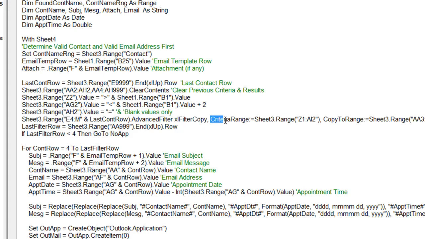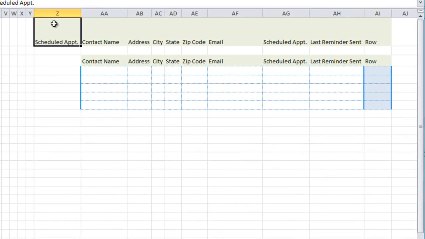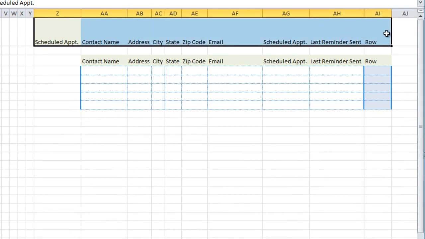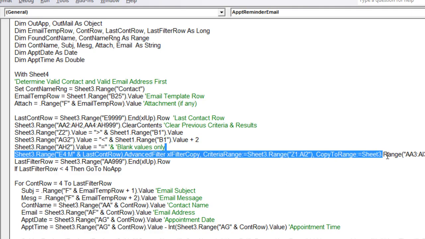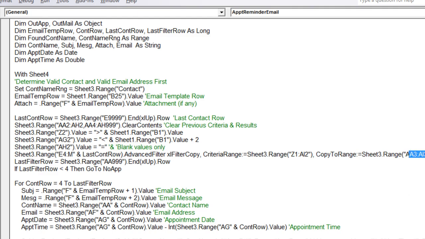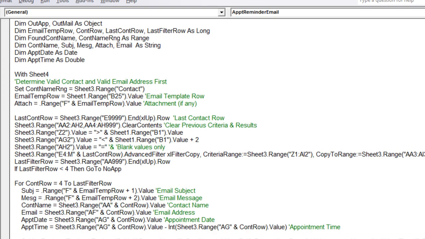And we need to use specific criteria defined from Z1 through AI2. Z1, we must include the headers, and the headers have to be exactly as they are in the original data, all the way to AI2. So this is our criteria right here. And next up, we have our copy to range, and we can just use the top row and the value should be the same. We're going to copy it to AA3, and we want unique values. That will give us the information that we want for only the appointments that are scheduled for tomorrow that have not yet been sent out.